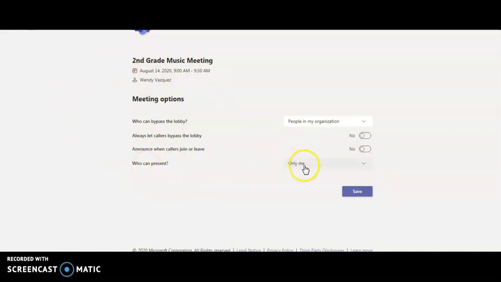Who can present? It's just going to be me. I'm going to present, and I can change that up if I want to. Who can bypass the lobby? You know what? Only me. I'm the only one that can bypass the lobby. This means that anybody with that link is going to be sitting in the lobby waiting for me to allow them to enter my room. So if they show up a little bit early, I won't have a problem.